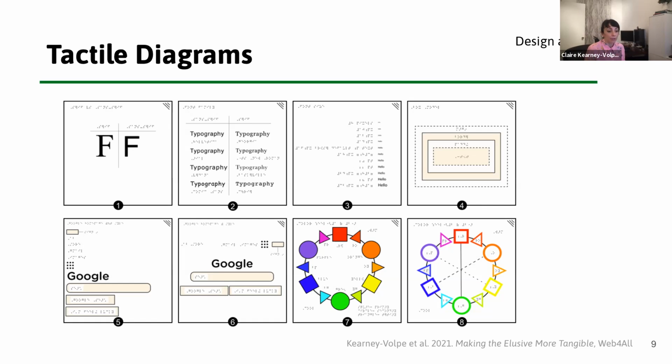And then finally, we have a very similar color wheel diagram just to the right of that, but it has abbreviated color name labels in Braille and connecting lines to the different colors to demonstrate complementary color relationships.